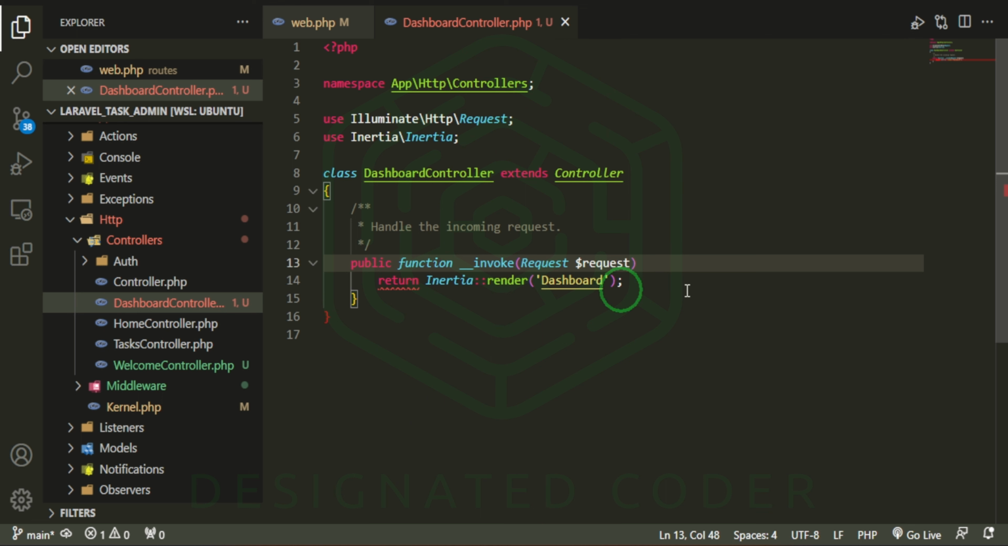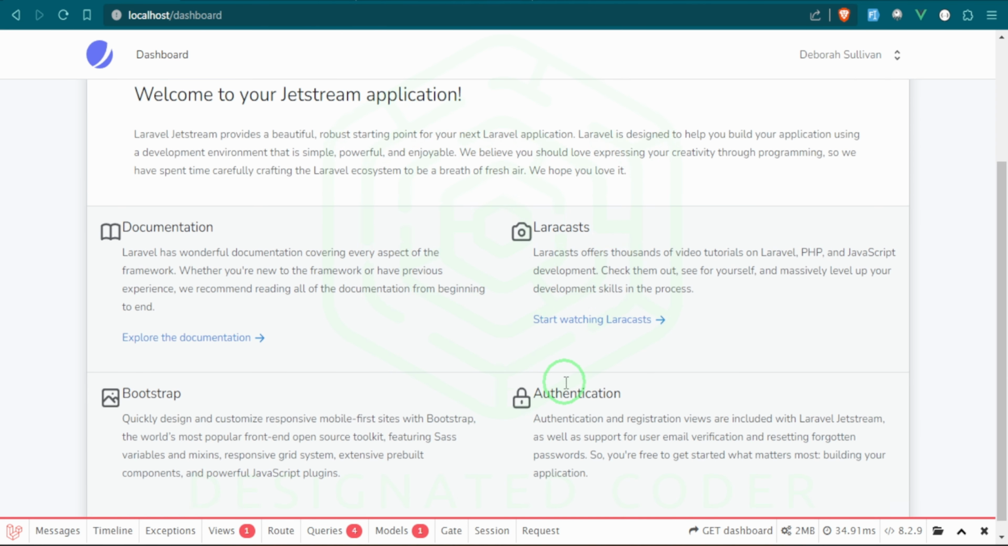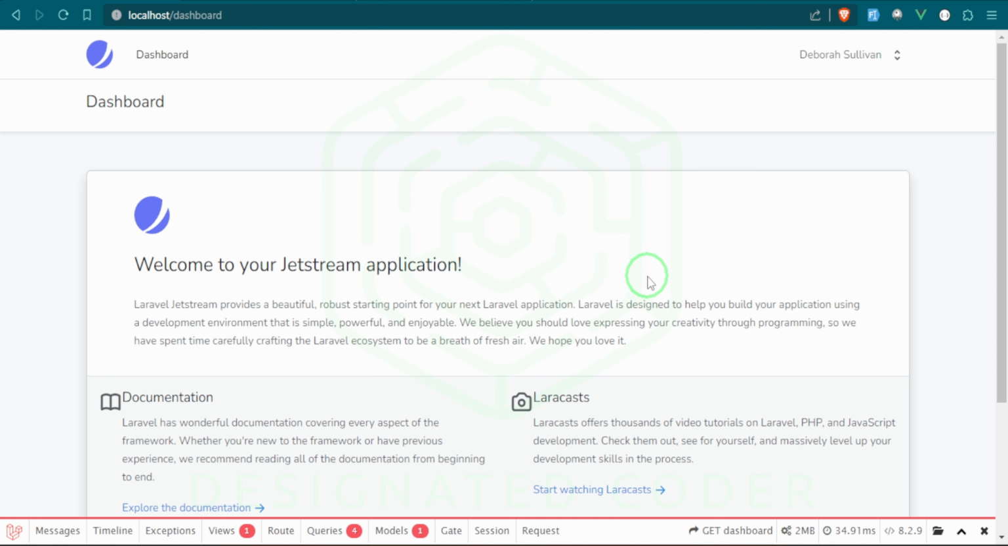What is this error here? Oh. Okay, let's go ahead and take a look at the browser. Great. Now we have the new dashboard, and it's got Bootstrap instead of Tailwind classes.